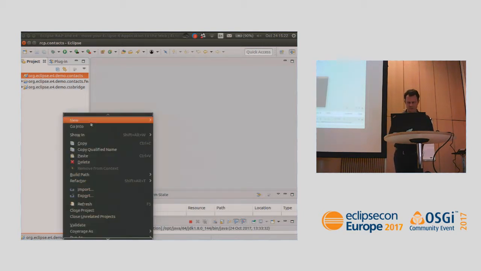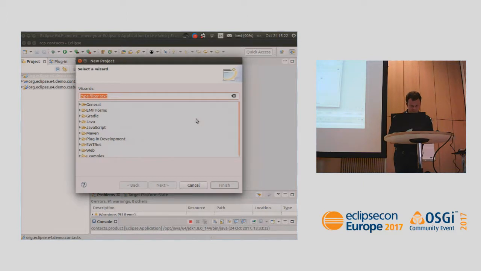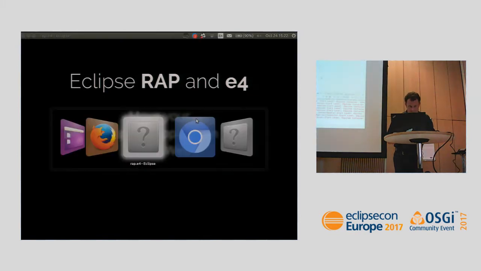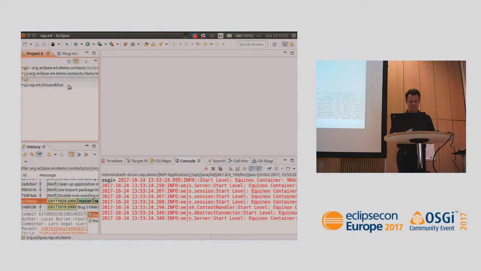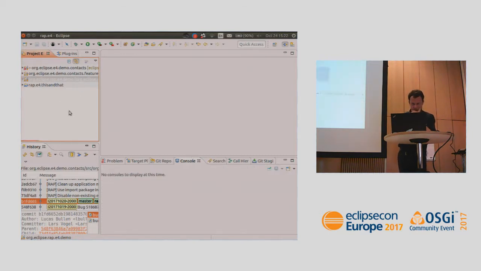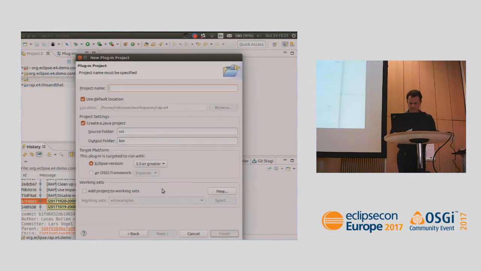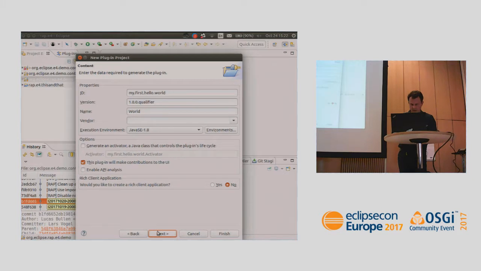I'm creating a new project. No, I'm in the wrong instance. Here we go. That's the correct Eclipse instance. I have several ones running. I'm creating a new plugin project. Give the project a name. We are creating a plugin and not a rich client application in that case.